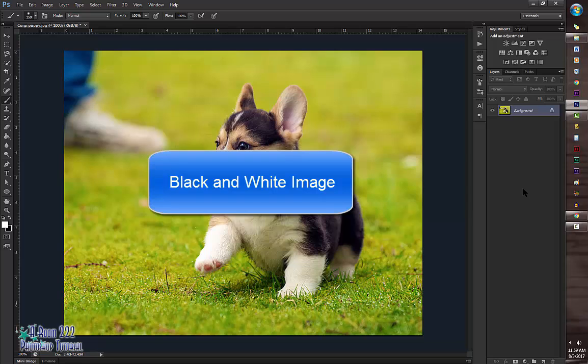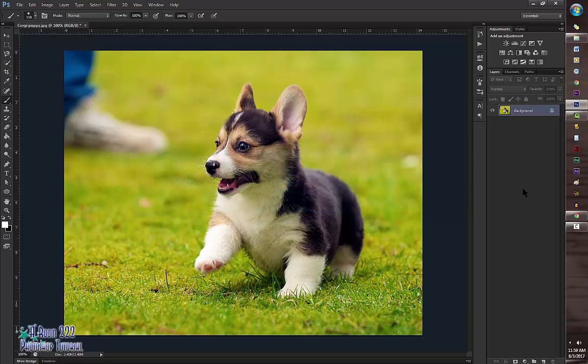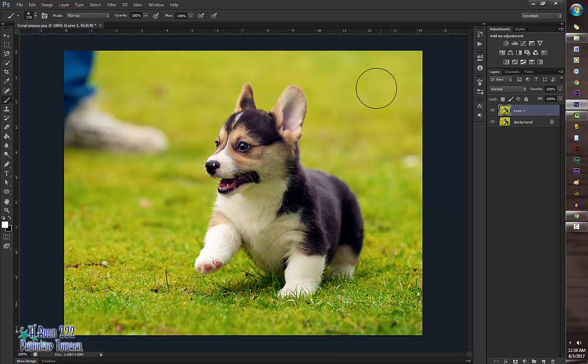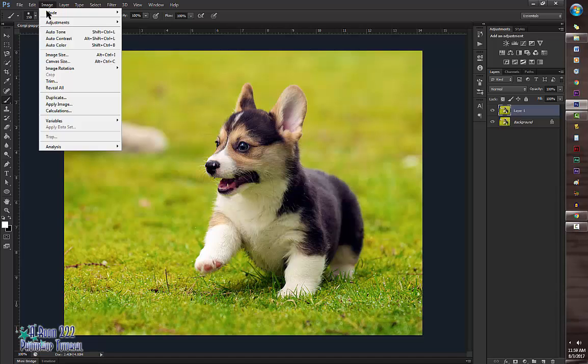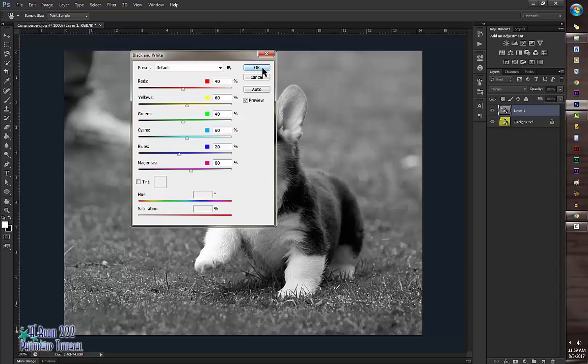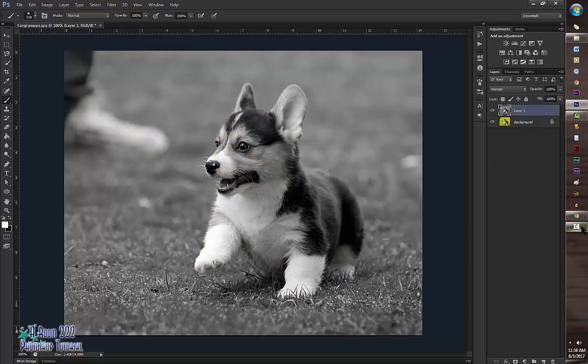We're going to be checking out today how to change a colored photo to black and white. So first off, you have your photo, and we're going to create a duplicate layer by doing Ctrl J. Next we're going to go to Image, Adjustments, Black and White, and click OK. And that creates a black and white layer.